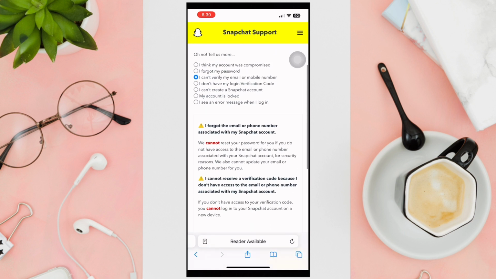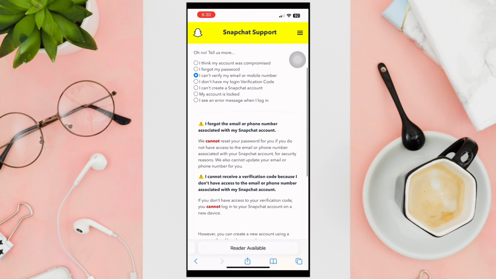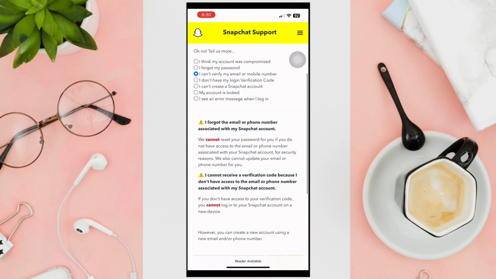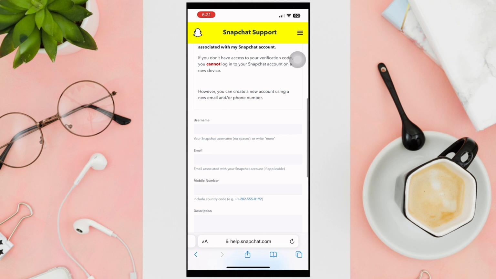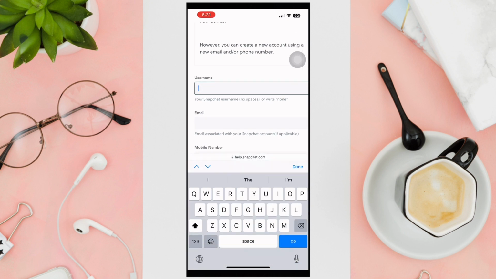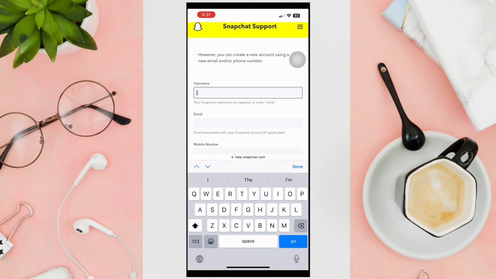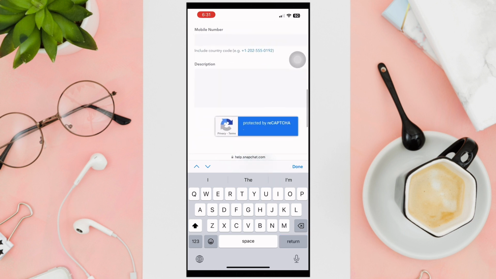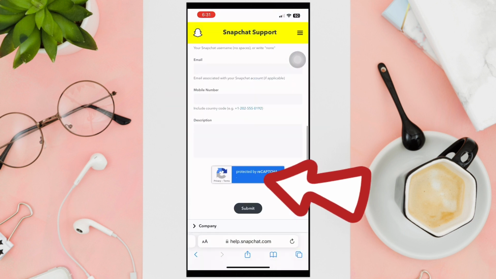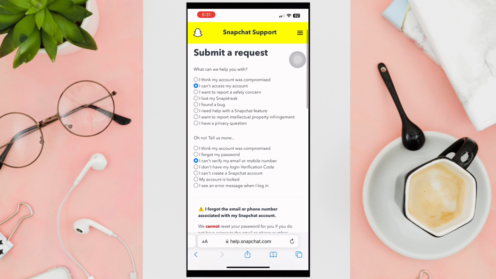After answering the two questions, you will just need to scroll down your screen and click the Yes option. And after that, it will bring you to this page and you are required to fill this up. You need to input your username, email, mobile number, and a description. And that's how you do it.